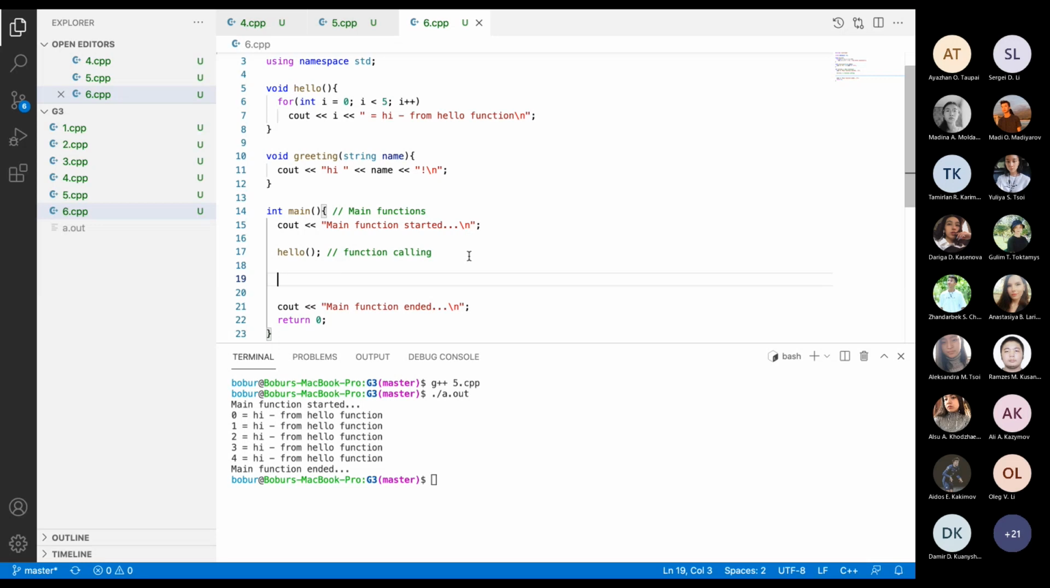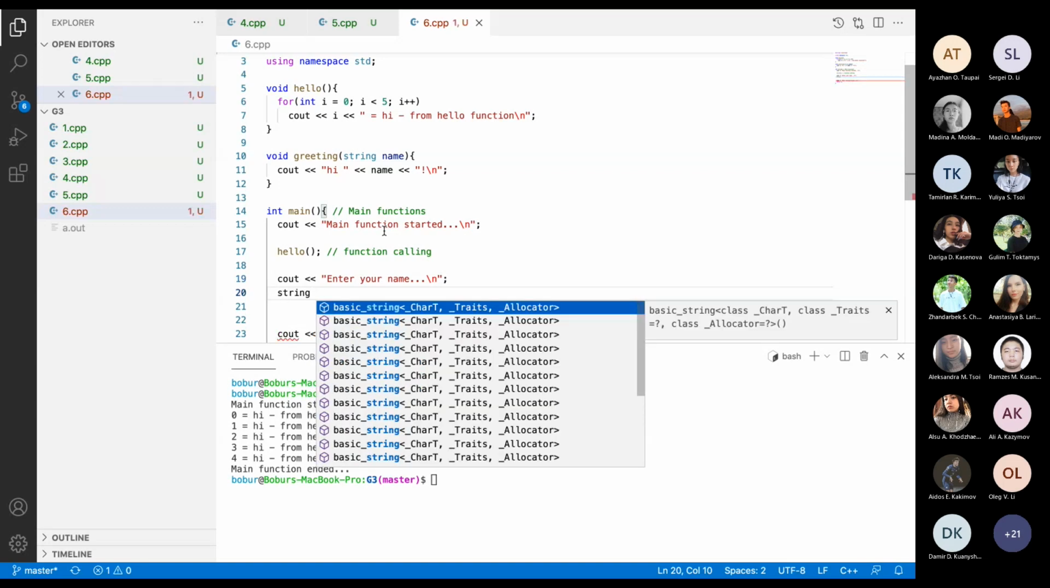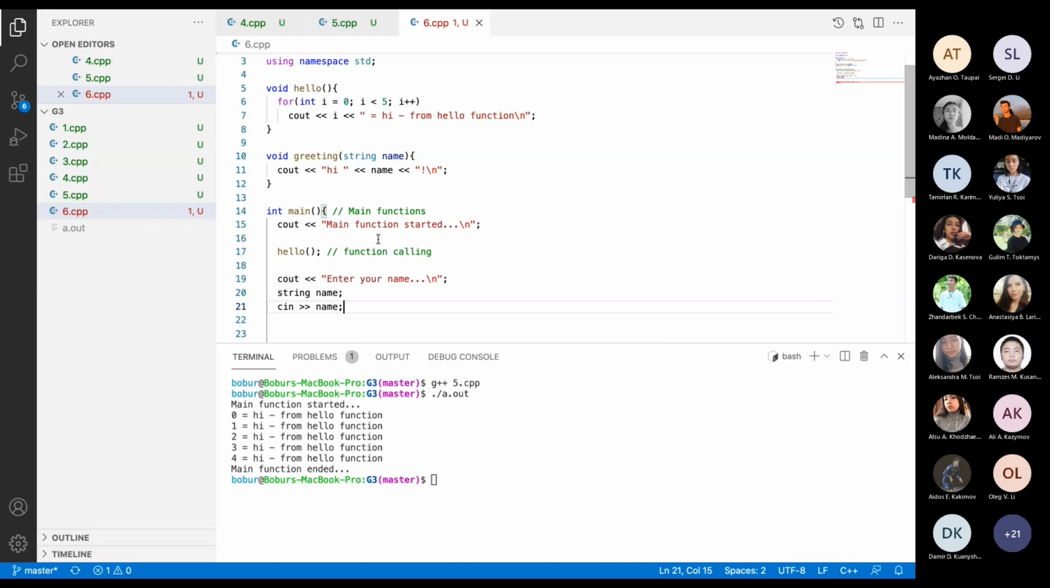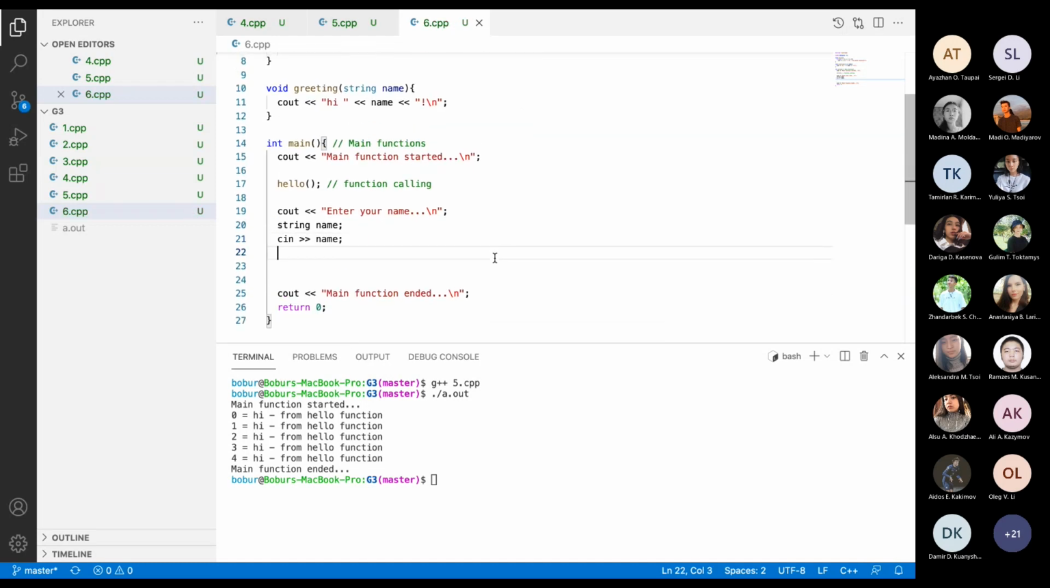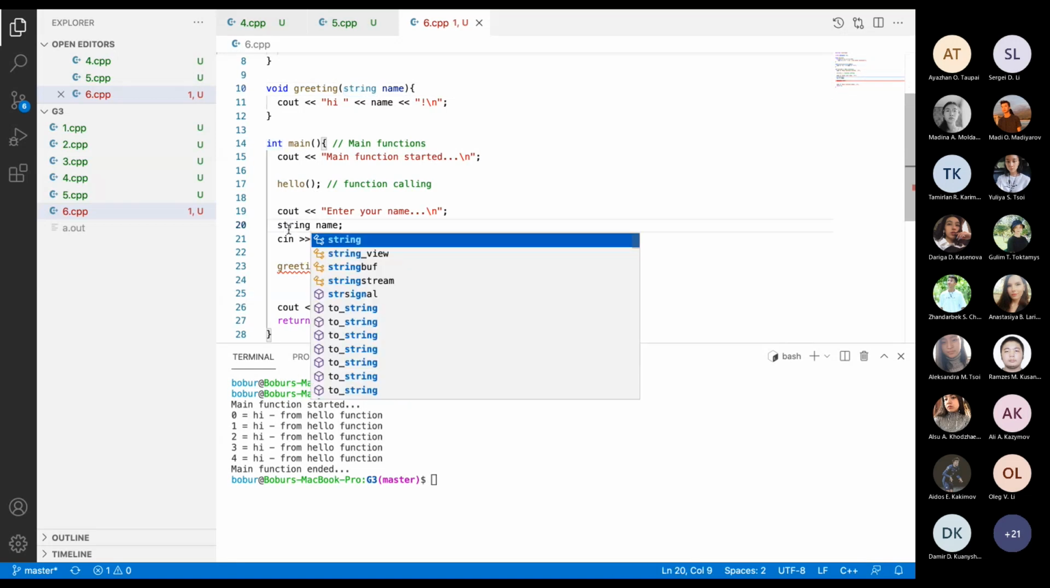So let's close. Okay, let's run here. See out: "Enter your name." And here we want to create the string, which is a name. And we want to read from the terminal, one line. And after that, we want to call the greeting function, and we want to pass one argument. Pay attention that the argument which we are passing here, name, and this data type also, they should be the same. If you are putting an integer here, you cannot pass the integer to the greeting function because the greeting function expects the string data type. So the data type should be the same.